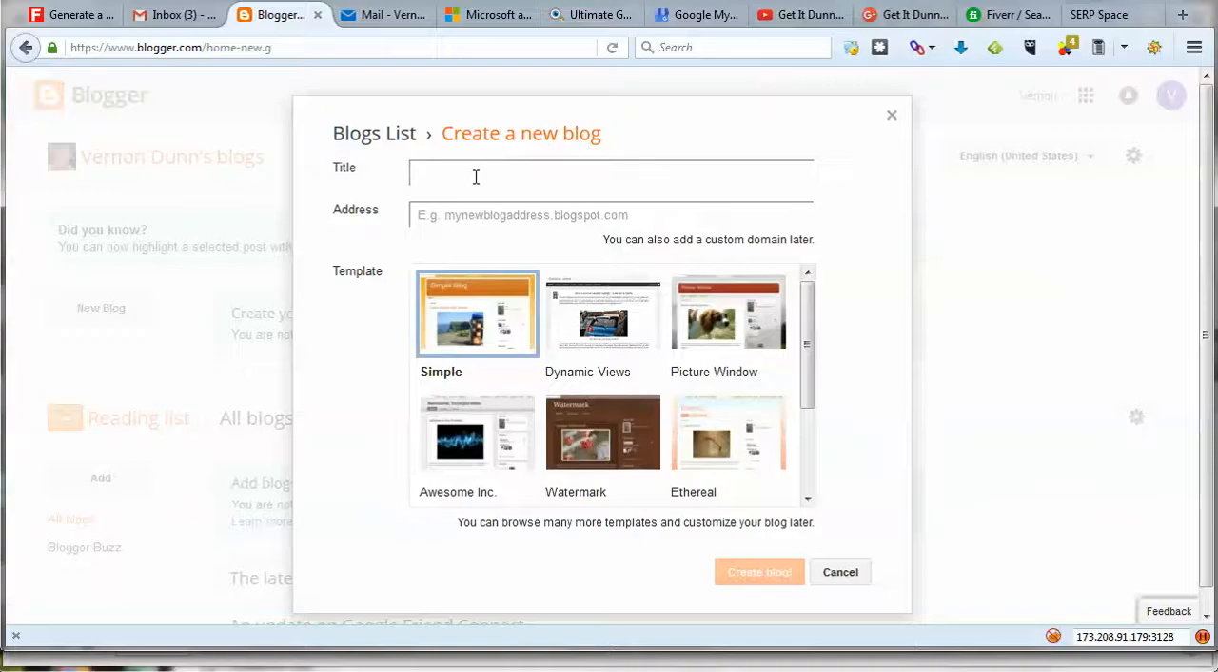Okay, so in this case, I'm just going to call it the Get It Done blog. In fact, we could even just get rid of the blog if we wanted. We could leave it there, it doesn't really matter. But here's where we can give it the address. So the address in a normal persona-based network can just be the persona's name. So it could be Vernon E. Dunn, .blogspot.com, and it's going to say that that's available, and that's perfectly fine for persona networks.